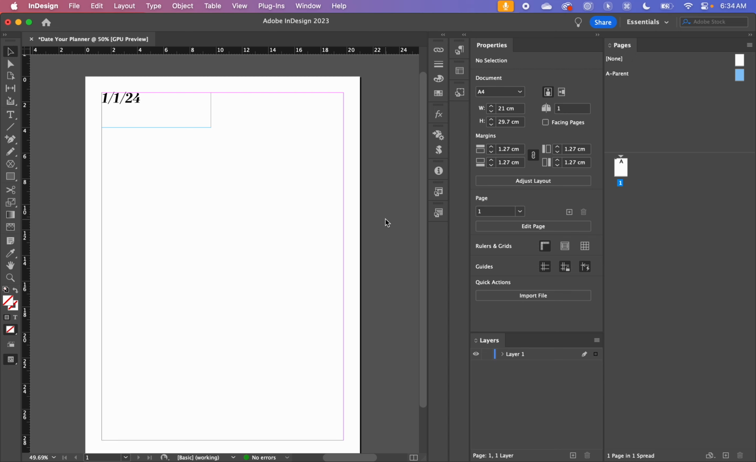Hello. Today I'm going to be showing you how to date your planner automatically using InDesign's numbering and section options. There are a few methods to date your planner in InDesign. You could import a Word document with your dates in, you could do a data merge, but this method doesn't actually require you to leave InDesign at all.